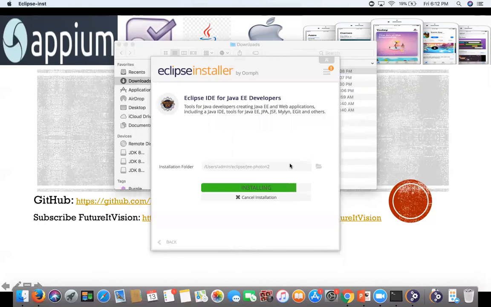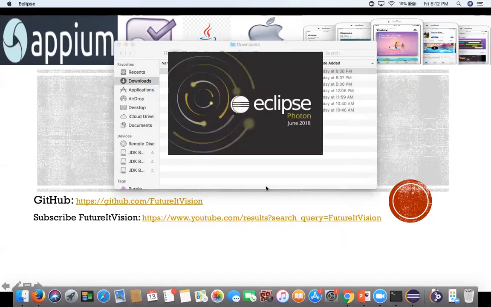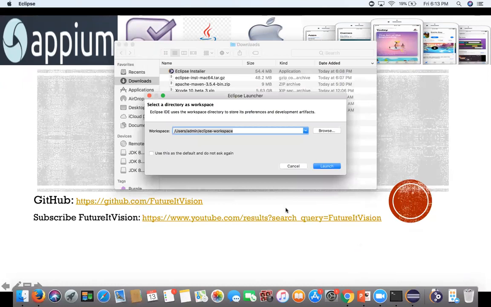It's taking time. I'm not sure why. It's the latest version of Eclipse. So you can launch it. If you want to keep this Eclipse in your dock, just right click here and show options, keep in dock.